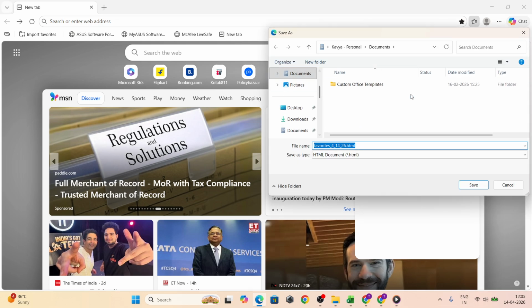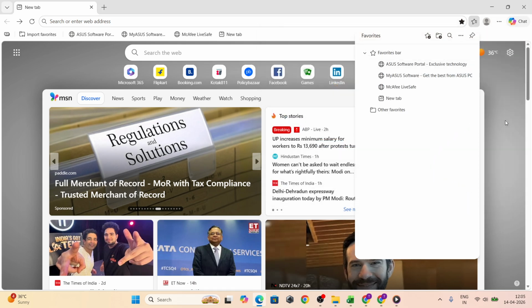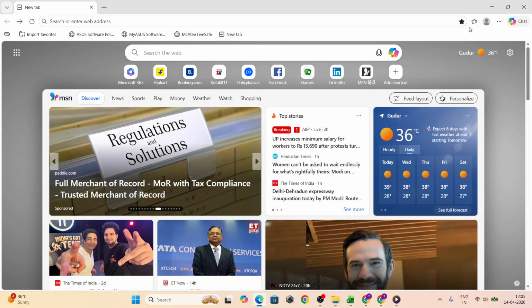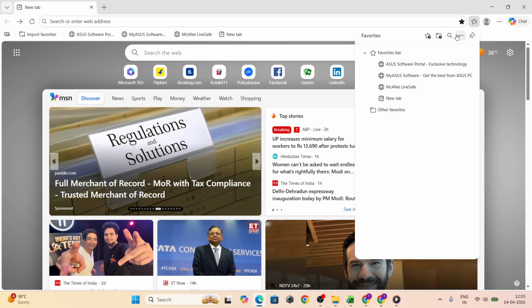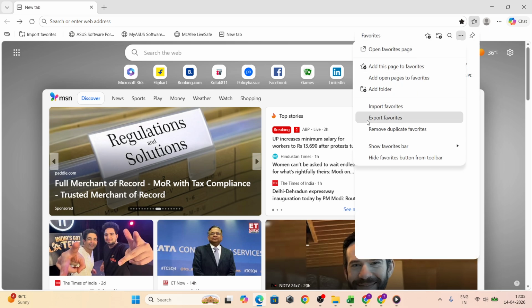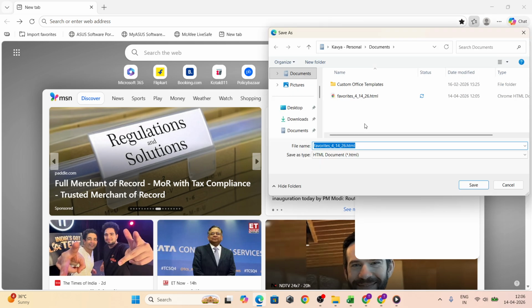Edge will open a Save dialog. Pick a location you'll remember, such as your documents or desktop. Give the file a clear name, and click Save. Edge saves this as a HTML file, which is a widely compatible bookmarks format. A quick tip, adding today's date to the file name makes it easier to tell backups apart later. That's it, your favorites are now safely exported.